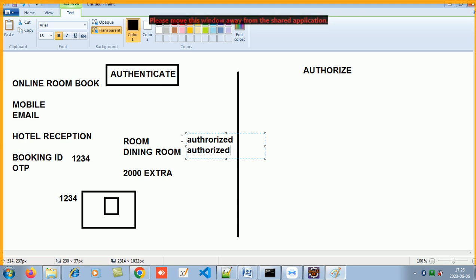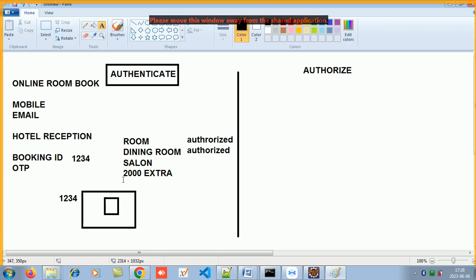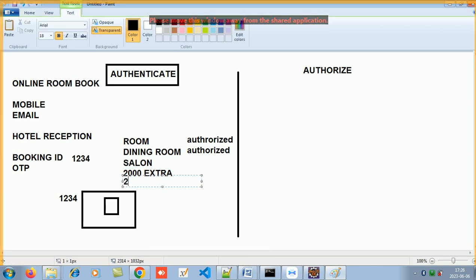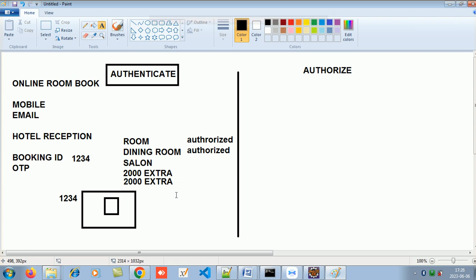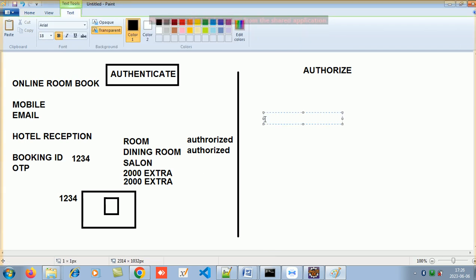So let's say you want to go to the salon over there, so they will say, ma'am, can I have your booking ID? You give the booking ID. They say salon will be charged extra. In your stay it is not covered. So you will have to pay 2000 rupees extra to enter and avail the services. Right or wrong? Yes, sir.